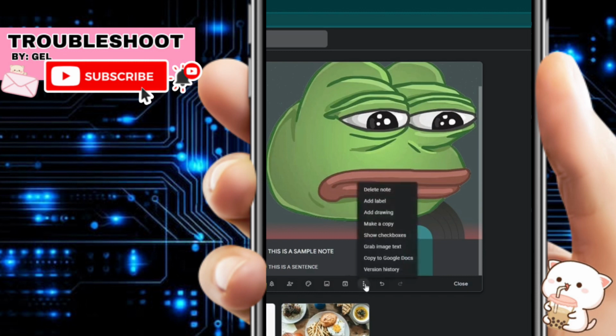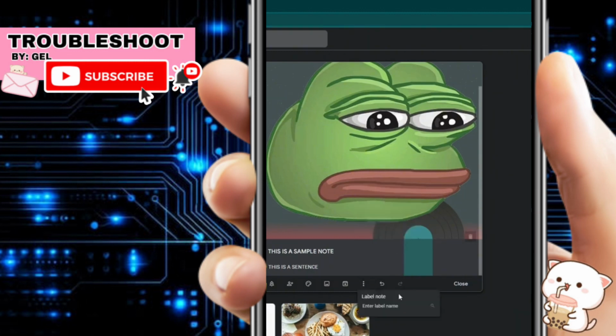Now here, if you click on more, we have delete note and add label. If you want to add a label here, for example, let's click on add label. And let's say we want to name this a test. So this is a test label. Let's click on create test. And as you can see, it's now added.